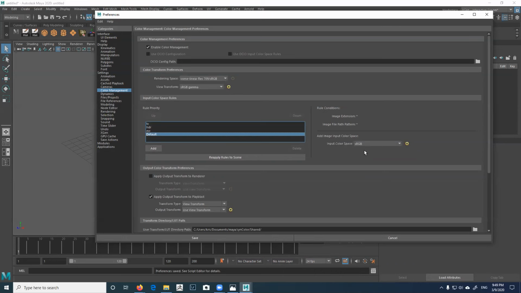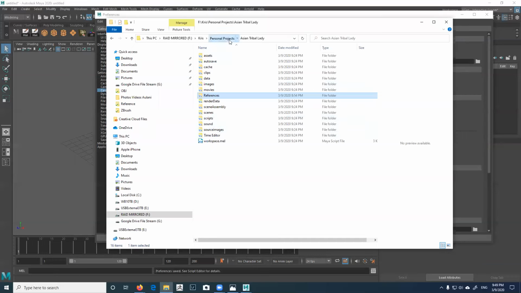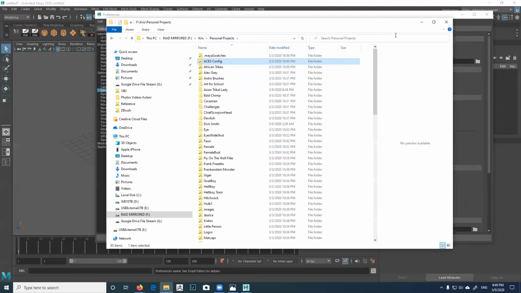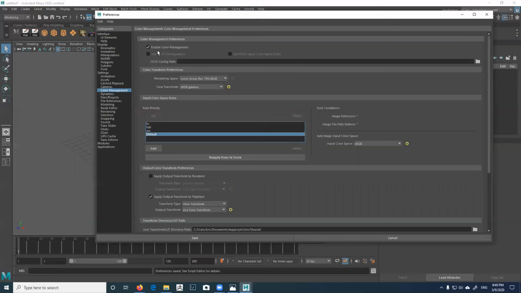So that's the regular color space that we use when you're using Maya. But we're gonna be doing something a little bit more fancy because we're gonna be trying to use some ACES. And remember, I created a little folder. I already explained to you guys what you have to unzip, so it's already there. So let's do this. So you see there is an OCIO config path.